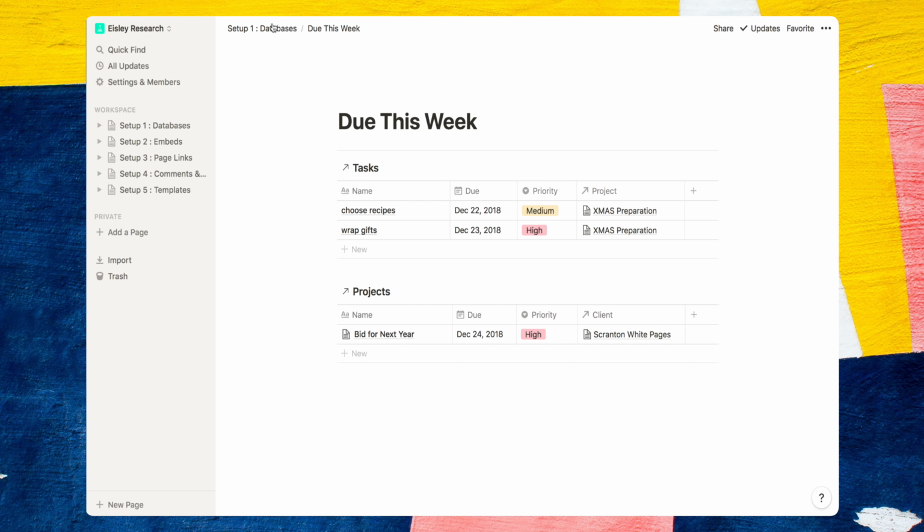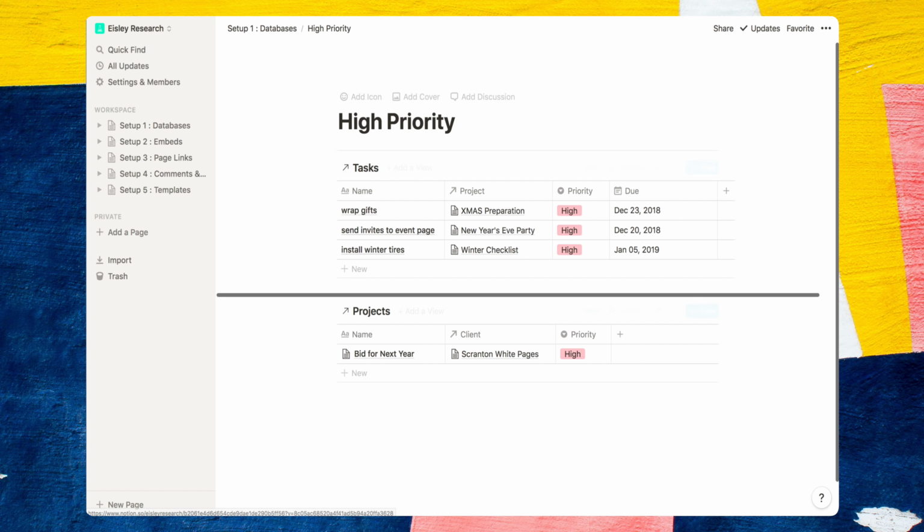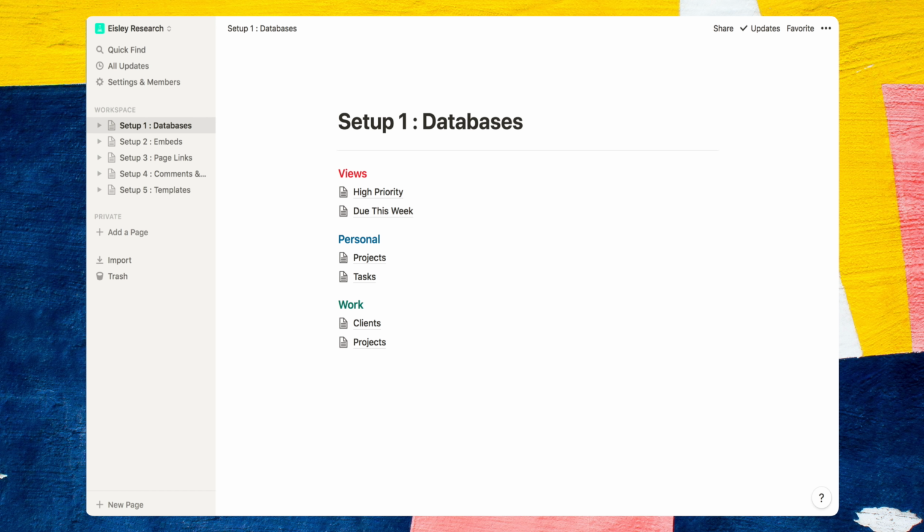And if we back out of here and click on high priority, I've done the same thing here in this page. I've added 2 linked databases for our tasks and projects, but I've added filters to only show tasks and projects that have the high priority. All right, that's it for setup number 1. Let's move on to the next one.